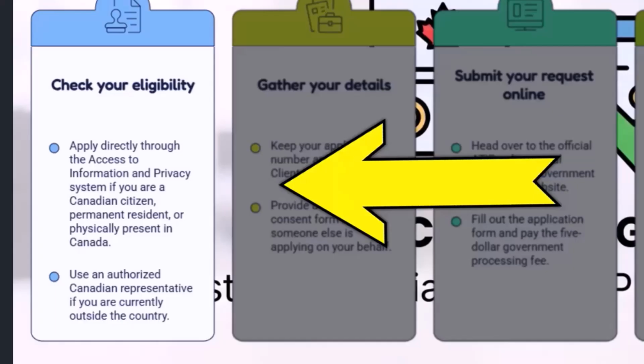However, if you are an international student currently waiting abroad, which applies to many of you, you do not need to panic. You can simply use an authorized Canadian representative, a licensed immigration consultant, or a friend or family member who is legally in Canada to submit the request online on your behalf with your written consent.